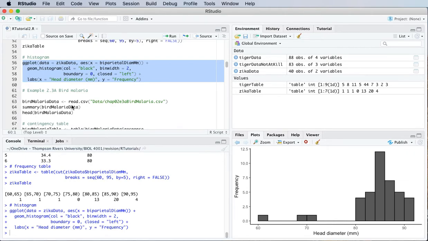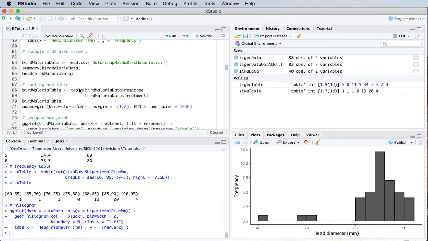Okay, so all ggplot function statements look similar. You specify the data frame, the variables, and then the type of graph. Okay, so that was one continuous variable. Previously we looked at one categorical variable. What if we have two categorical variables?